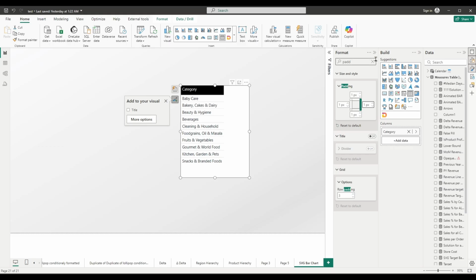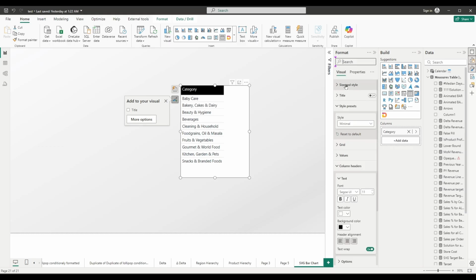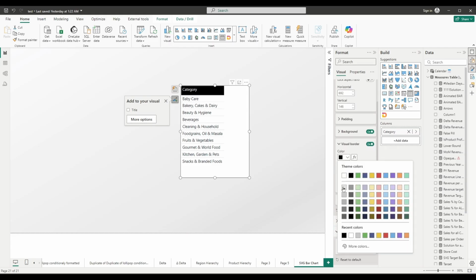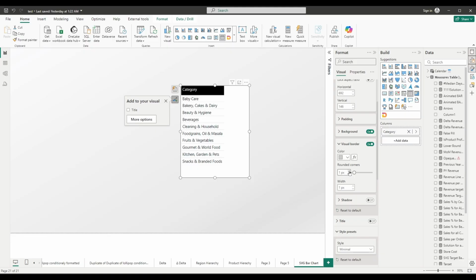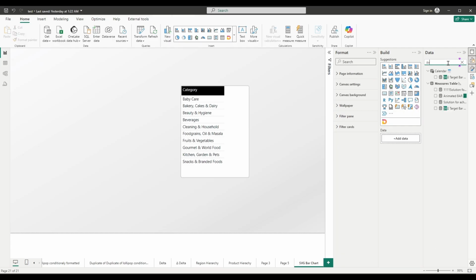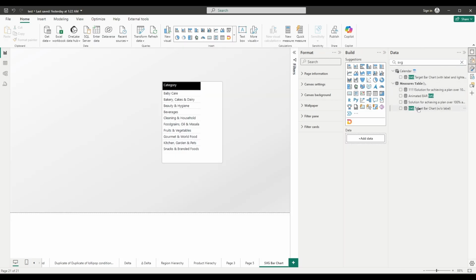And let's also set border. Go to size and style, turn on visual border, change this color to gray, set rounded corners to 7 or 8, increase width to 2. Now let's add measure that we have created, and that is this one.